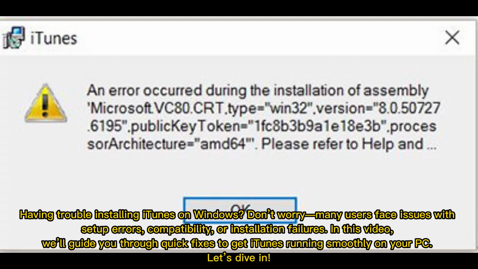Having trouble installing iTunes on Windows? Don't worry, many users face issues with setup errors, compatibility, or installation failures. In this video, we'll guide you through quick fixes to get iTunes running smoothly on your PC. Let's dive in.